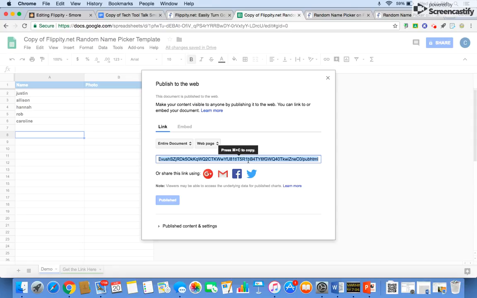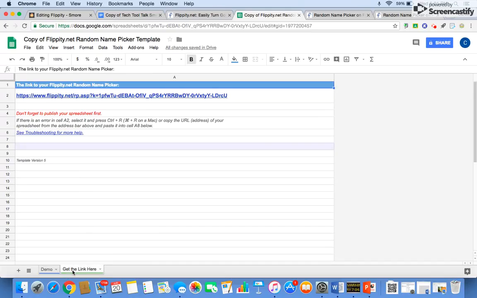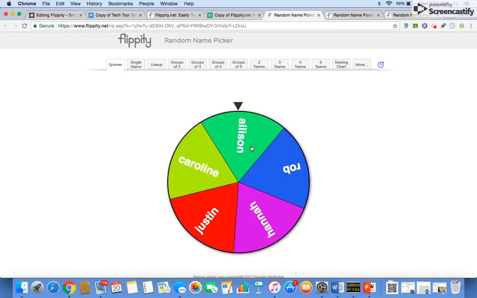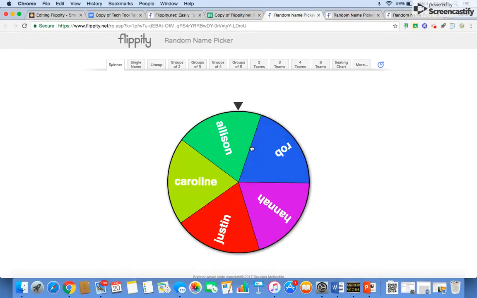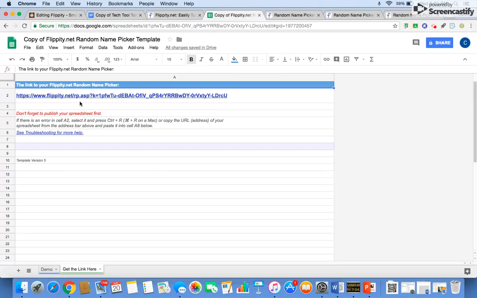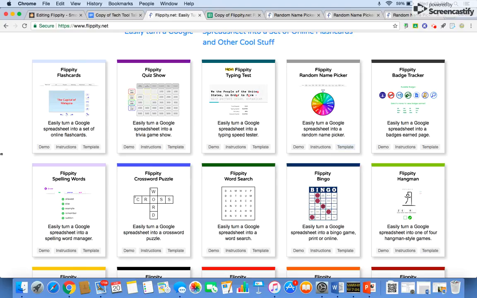Click OK. Okay. So then if we want to get the link, we're going to go down to this right here at the bottom and click Get the Link here. And then here's your link. All you do is click on it, and it takes you immediately to your random name picker with the names that you created. So all of it is intertwined with Google Spreadsheets, and now we're going to go back to the main page.